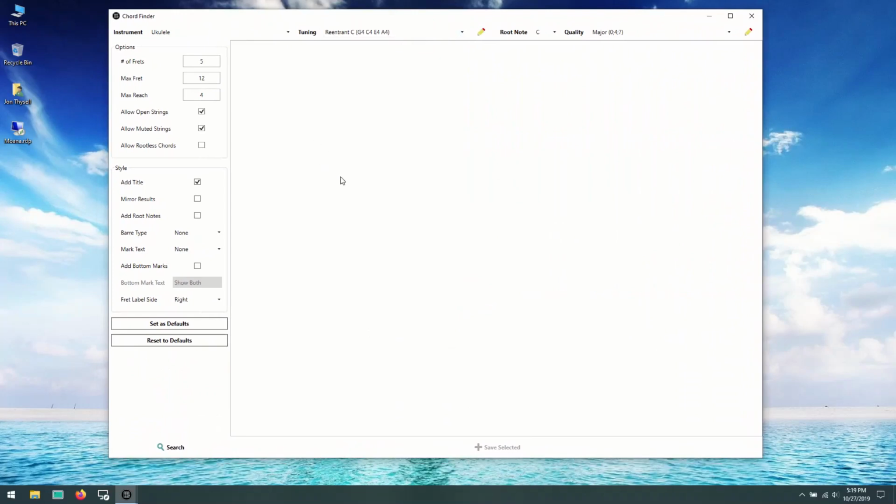Now, the way the Chord Finder works in Chordious is that Chordious does not have a database of all the valid chords for an instrument. Instead, Chordious uses a combination of music theory and math to search over the fretboard with the parameters you've provided and find where the chords are. So the quality of your chord results will depend entirely on your search parameters. So let's get started here.